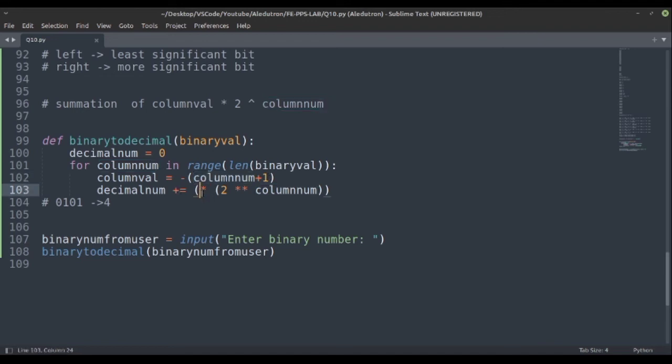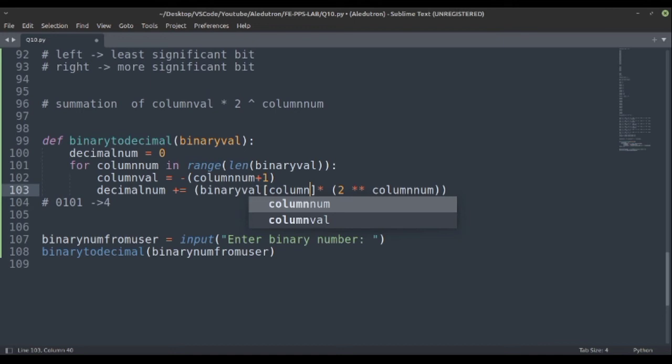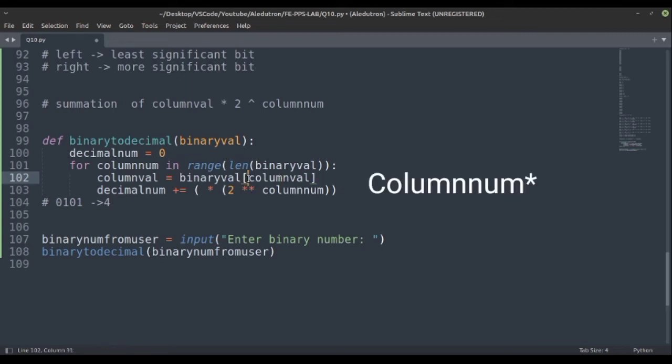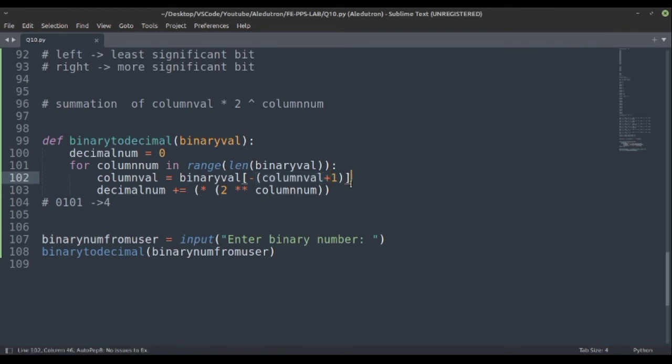Similarly now we have to multiply it with the binary value of index column value, or for more clear thing we can take this as a column value, and we are indexing column minus column value plus 1. So this would basically perform minus plus 1, so we have to give the bracket. So now let's just explain this.